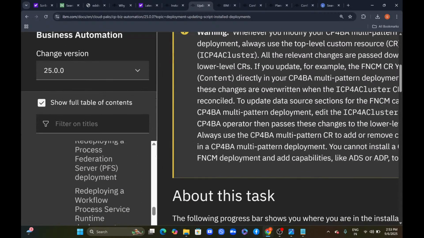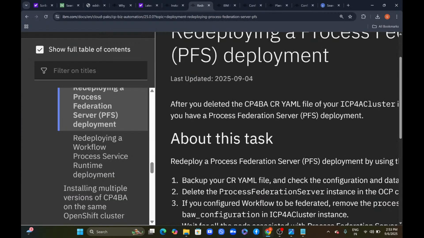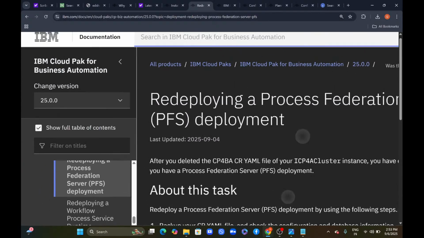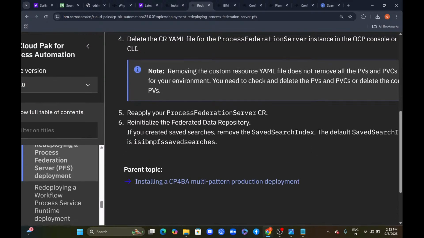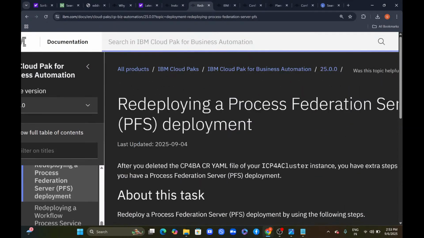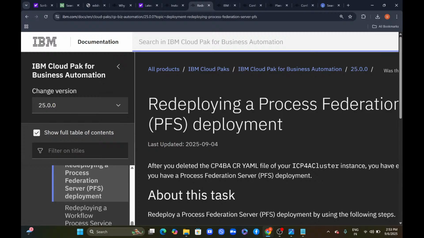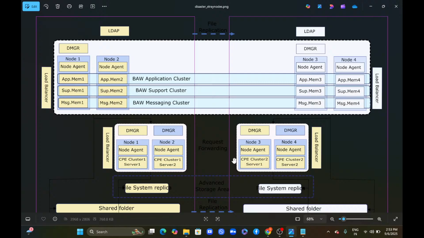Like this is there, and the federation also is there. Process redeploying, federation also is there. Okay, you can see in detail in upcoming classes. Okay, this is just an overview. In upcoming classes we can configure and redeploy each and everything in detail. But this is the diagram for BAW servers.